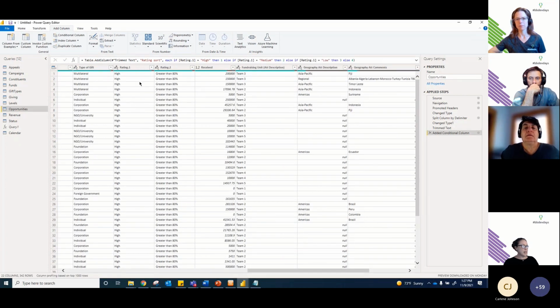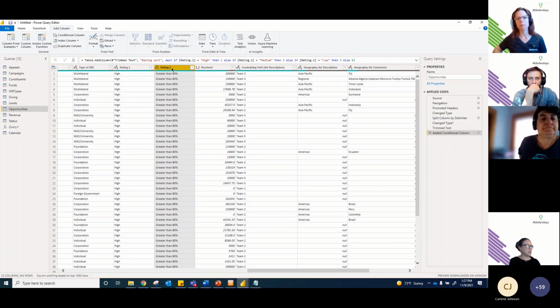Great. So now let's say that I've done all of the cleanup that I want to do to this. At the very end, I'm going to remove the columns I don't need. Like I said, do it at the end all at one time.